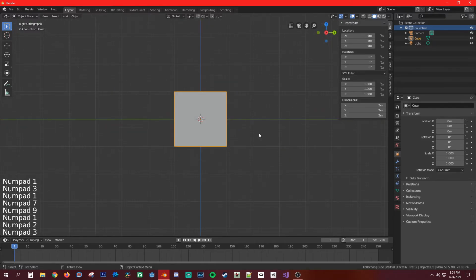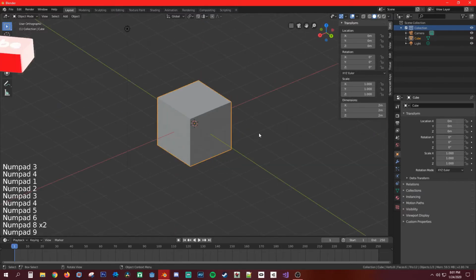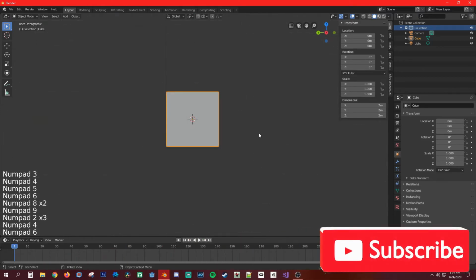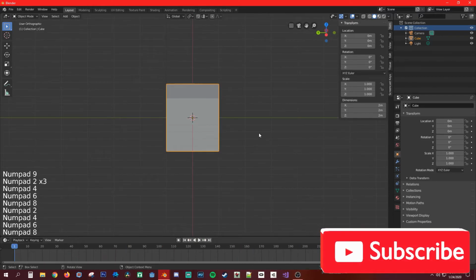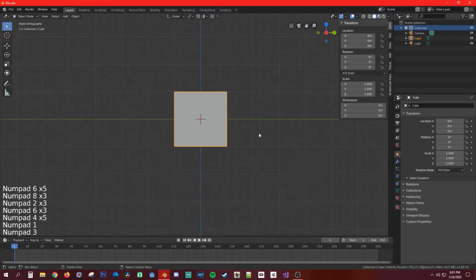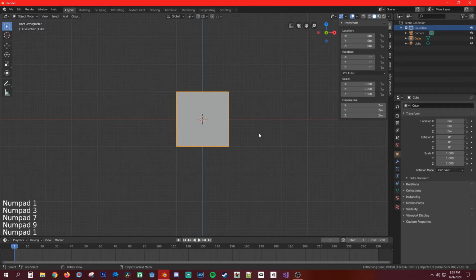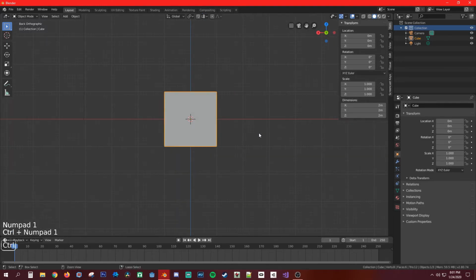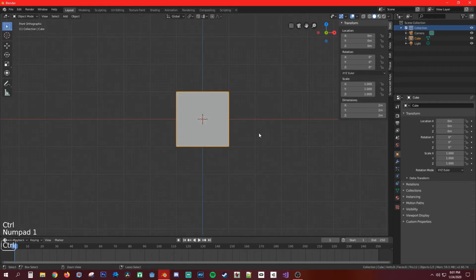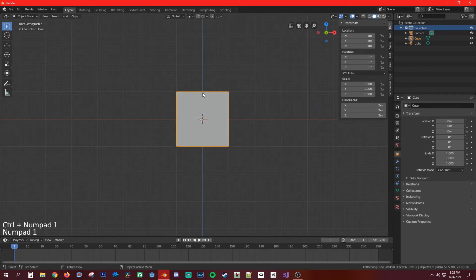Like 1, 2, 3, 4, 5, 6, 7, 8, and 9. I think 2, 4, 6, and 8 actually just move at an angle in each direction. And then 1, 3, 7, 9 does all the other ones. And then Shift, I think, or Control, plus the same button does the opposite. For example, 1 is front and then Control 1 is back. Yep, so that's mostly it.